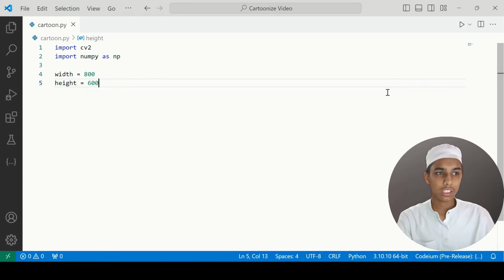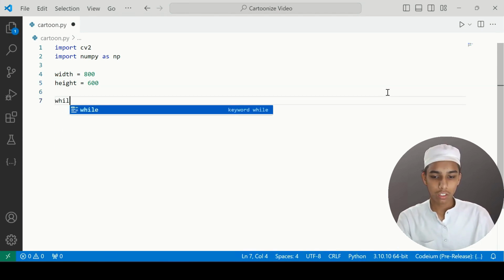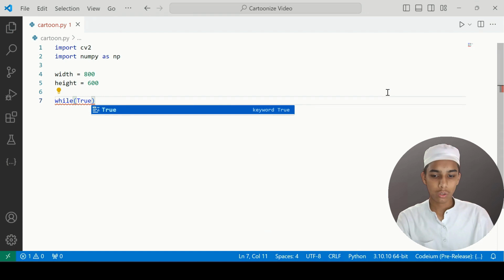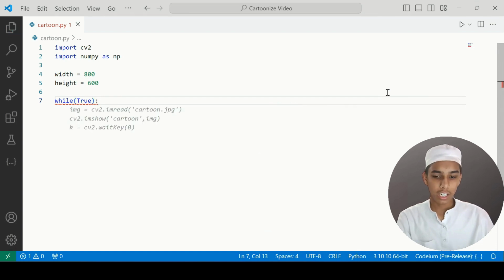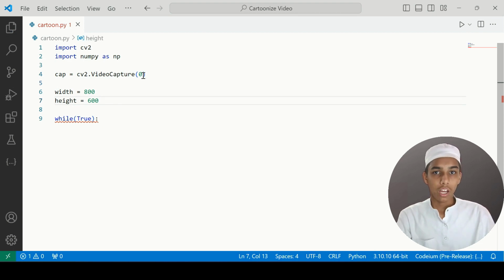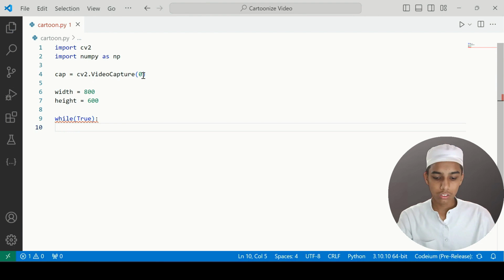Now here we are going to create a while loop. So I'm going to write while True. After that, I'm not going to use images, but I want to capture a video. So for that, I'm going to create a variable called cap. Then I'm going to use cv2.VideoCapture. Right now I have just one video, but instead of this, I can also use my own video, or just give it 0, because I'm going to use my camera.